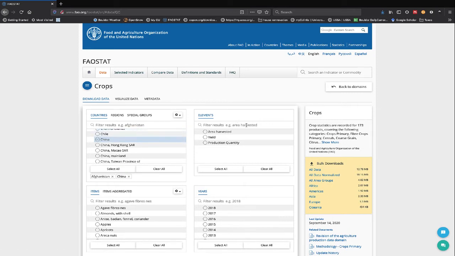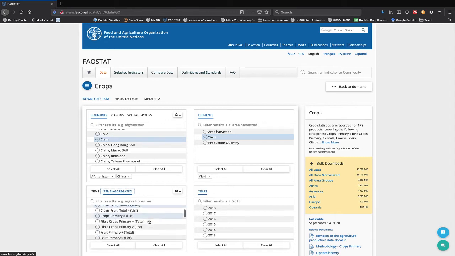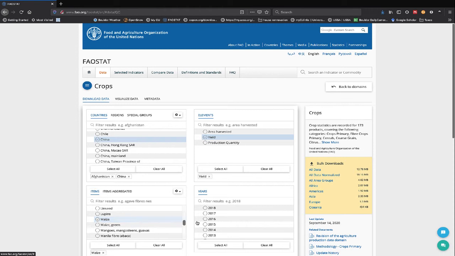And then we're going to go over here to elements. Area harvested is the total area in the country that is under a crop. Production quantity is the total quantity produced in the country. Yield is what we want, which is going to be production per unit area. So that's the one I'm going to pick. And then down here on the lower left, you've got a lot of different things. So aggregated items are going to be like all the cereal crops or all the citrus fruit. We can go in and actually just look for maize for this exercise. Maize is the same thing as corn. We'd grab that and take all the data we can get.